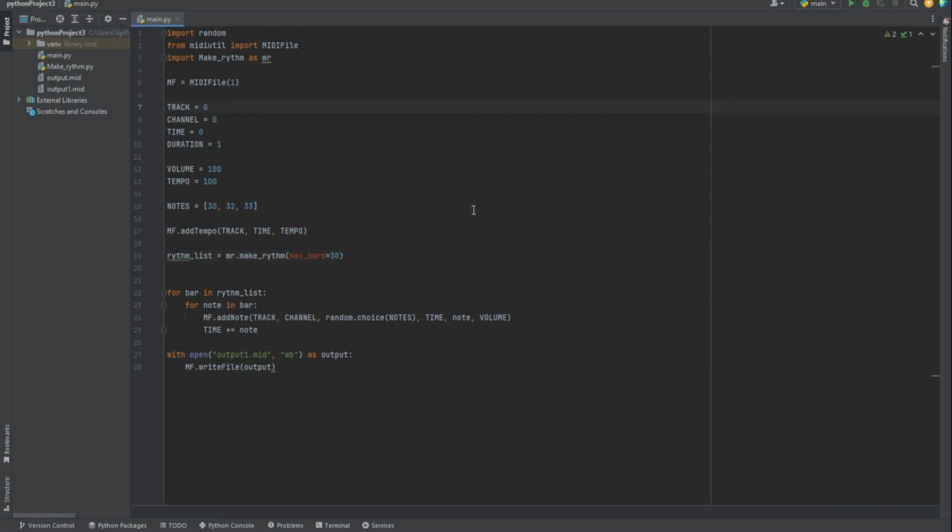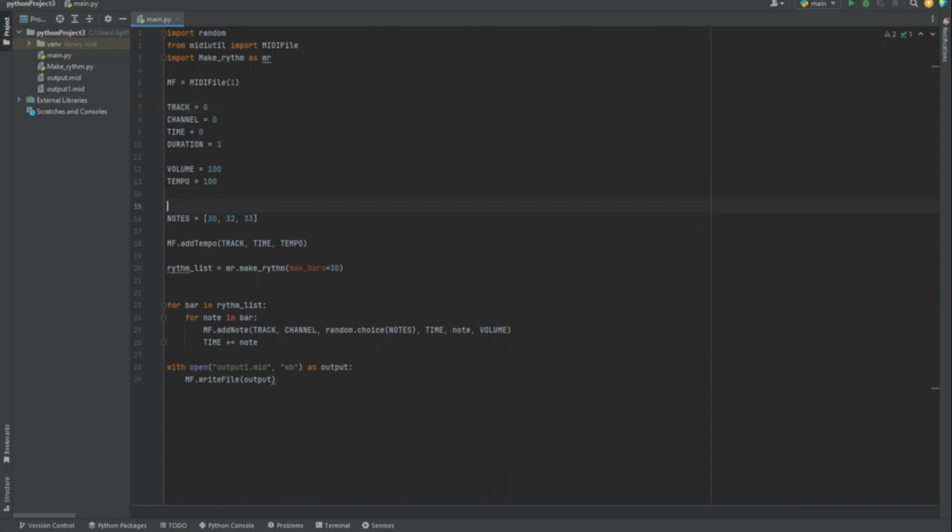At first I want to add the C major scale, and for that I will name a variable C major, and it's a list containing integers 60, 62, 64, 65, after 65 we have 67, 69, 71 and 72. This should be the C major scale.